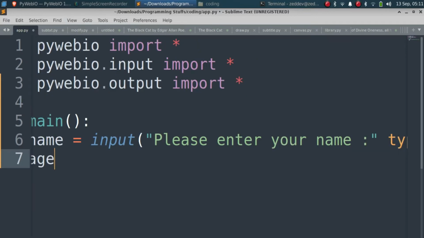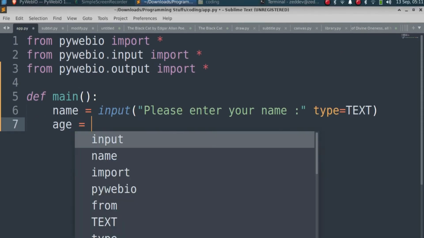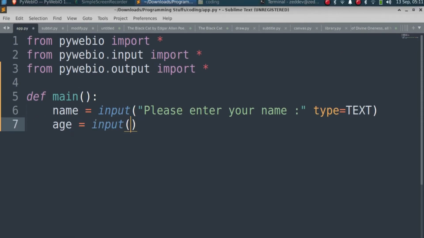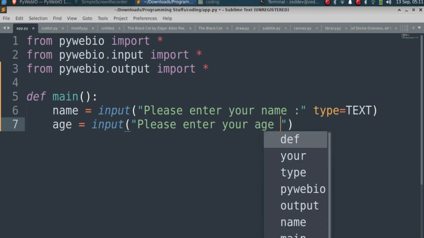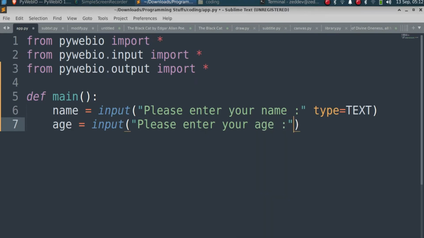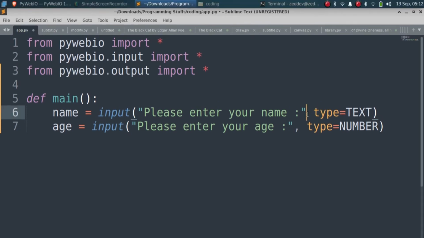Age. You're going to minimize just a little bit, so as you can see, we are writing age equals input. We ask them, please enter your age. Let's not forget the comma, type equals NUMBER, and this one should be in capital letters, or else you can write it as a string. So yeah, right.